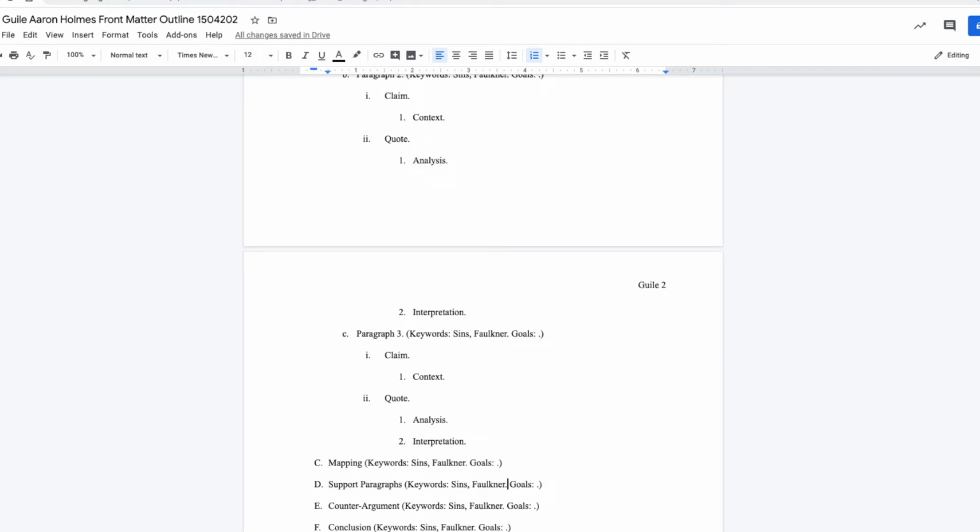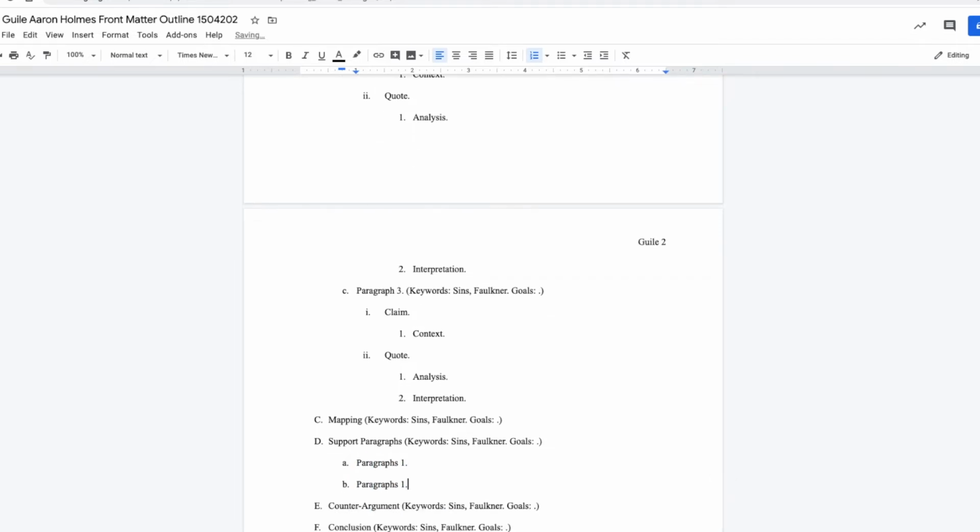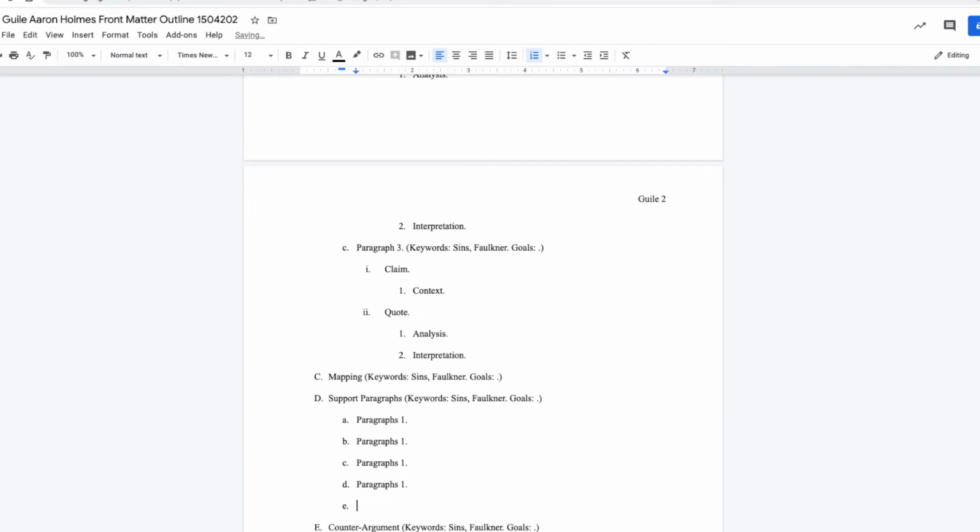And then right here, for support paragraphs, let's go ahead and do those real quick while we're looking at it. How many paragraphs are we going to do? Remember, I don't want you to do that many, so 5 to 6. So I'm just going to plan for 6 right here. See, just setting it up.